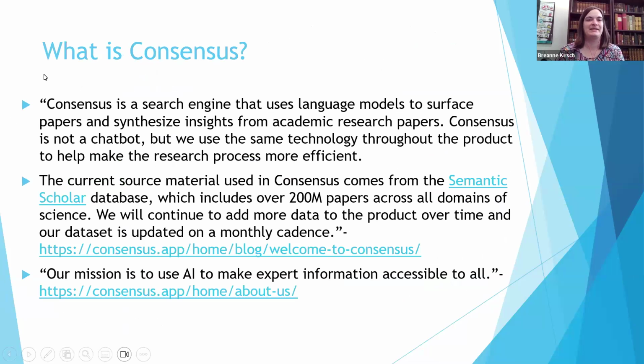All right, so Consensus. This is the first research generative AI tool that I want to talk about briefly. According to their website, Consensus is a search engine that uses language models to surface papers and synthesize insights from academic research papers. Consensus is not a chatbot, but we use the same technology throughout the product to help make the research process more efficient. So that's the goal. They help make research more efficient. So we'll see if we agree with that or not.